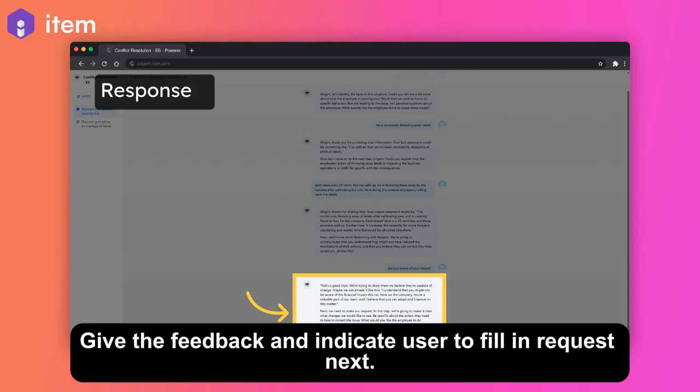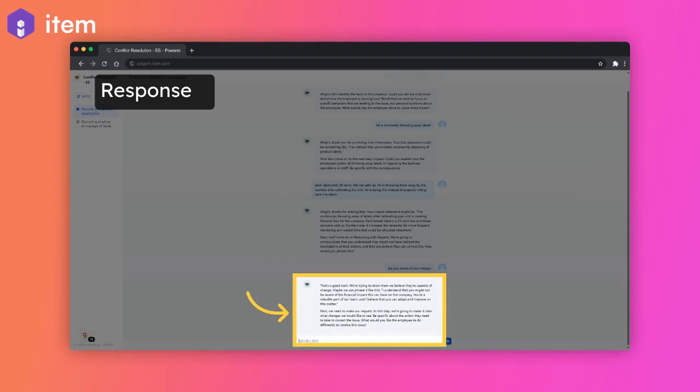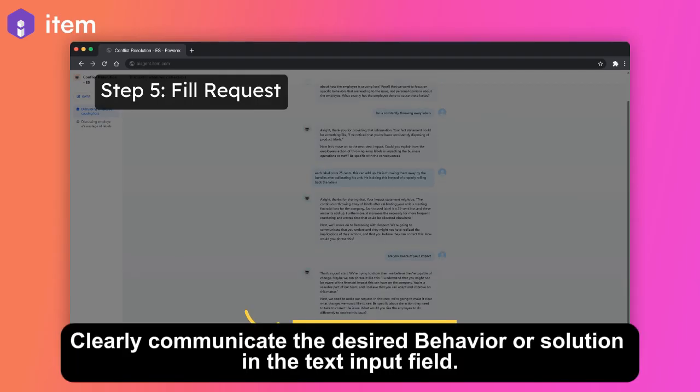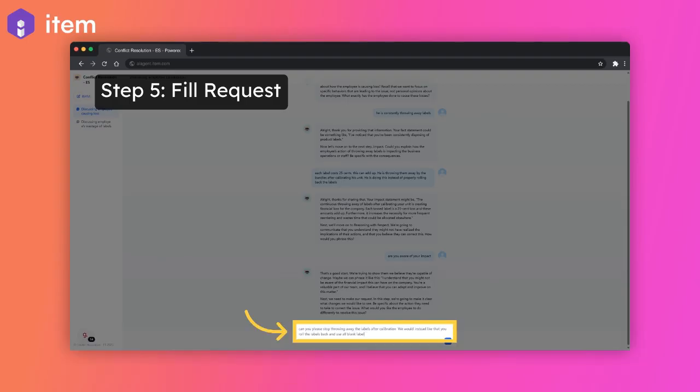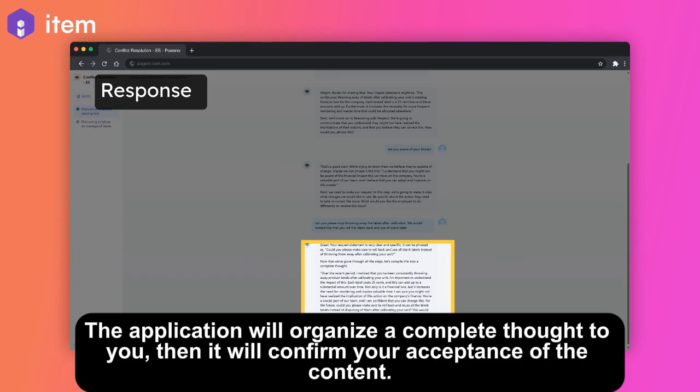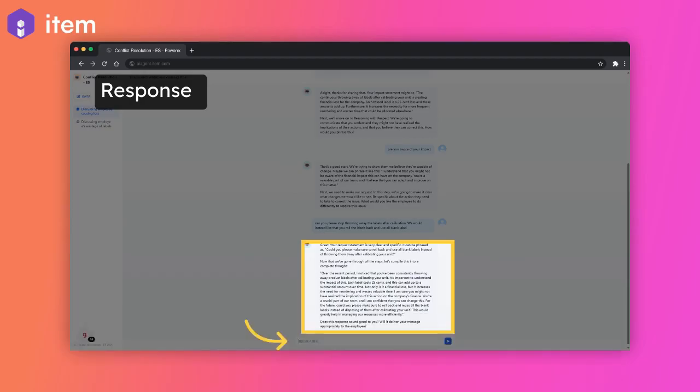The agent will give feedback and indicate that the user should fill in the request next. Clearly communicate the desired behavior or solution in the text input field. The application will organize a complete thought for you. Then it will confirm your acceptance of the content.